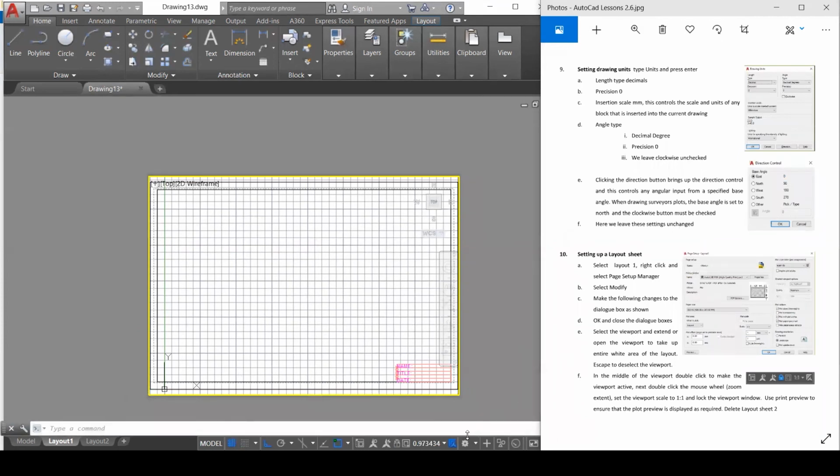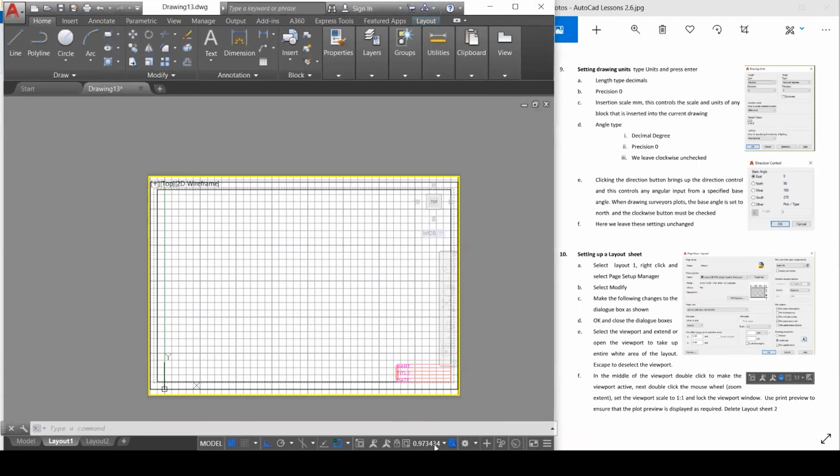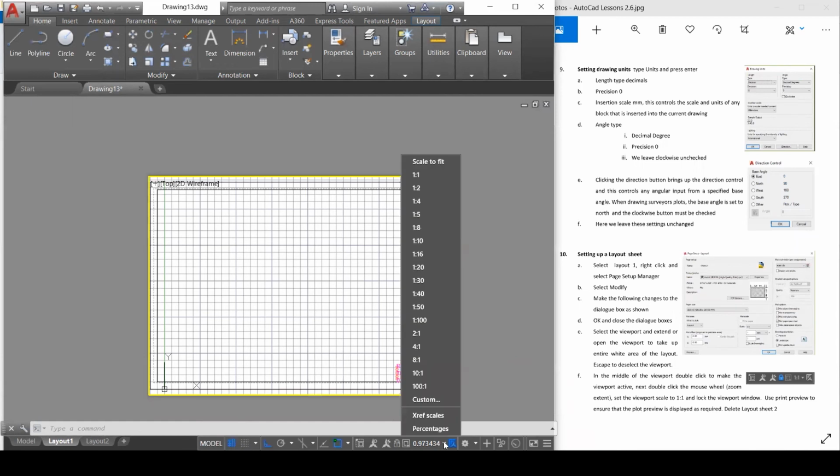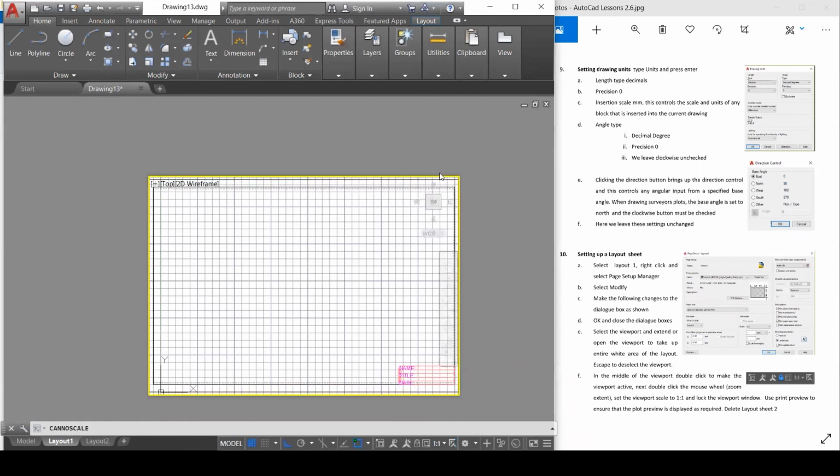When we're finished there, what I'm going to do is I'm going to head over here to this scale, and I'm going to change my scale by pressing this arrow here, and I'm going to change it to 1:1. Once it is there, I'm going to lock it. Good. That's all locked.